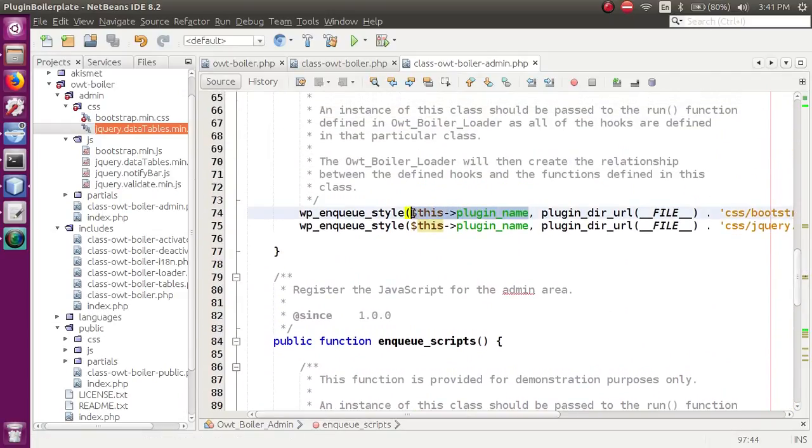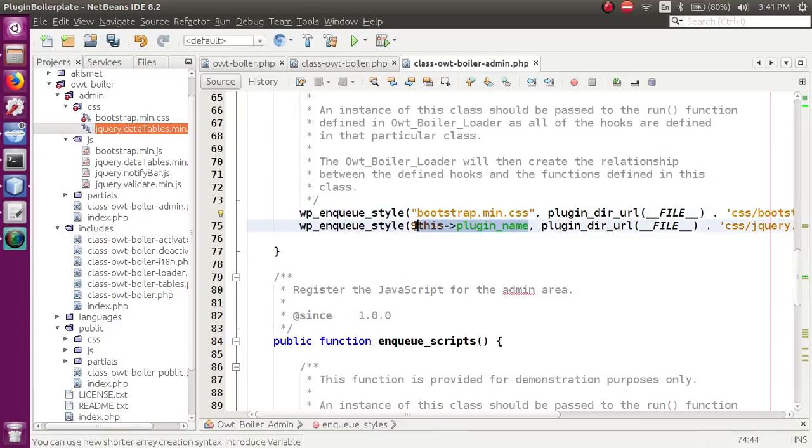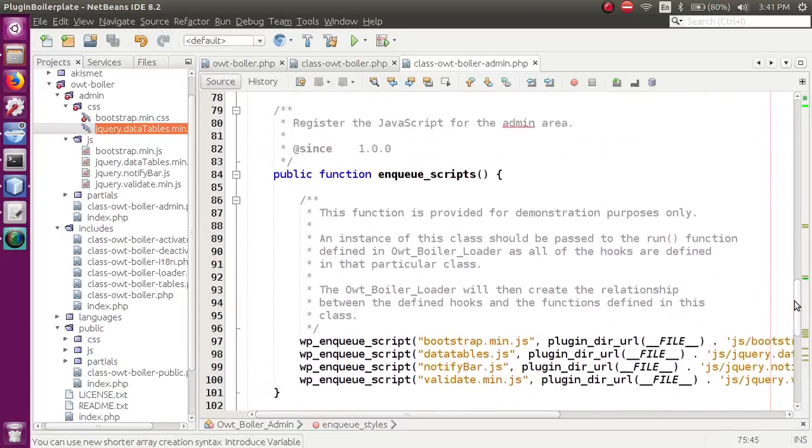And this is the file of bootstrap. Let's say bootstrap.min.css, and the next thing is datatables. So datatables.min.css file. When we save this file, we have changed the unique IDs of all these files.